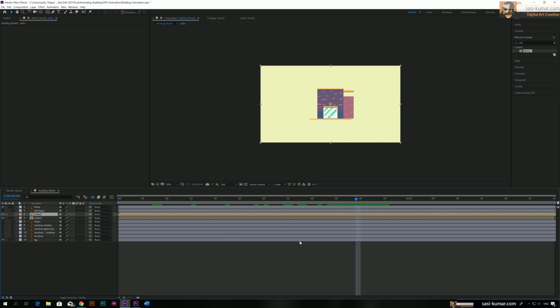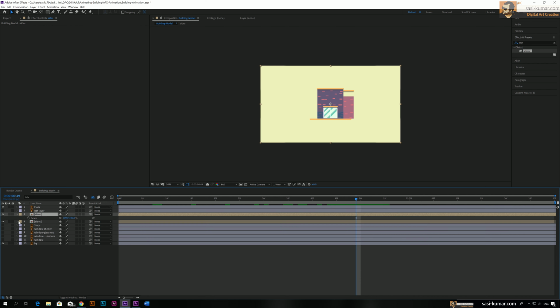To make a mirror, it's really easy, guys. Go to scale and make sure this part is not selected. Take the x-axis in front of the 100, just put a minus and enter, which will make a mirror here. So now if you play and see, we have this nice effect.